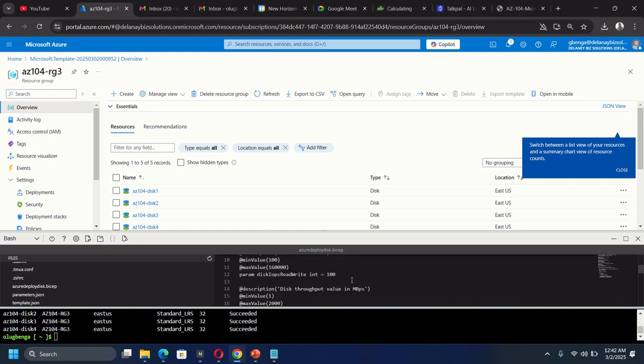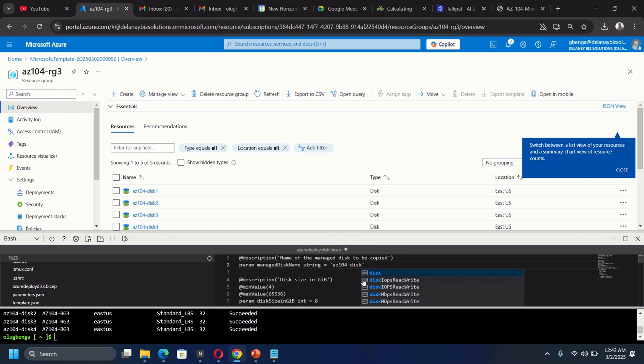But for the demonstration, the lab required that we just go through it. So this is how Bicep files look. I'm going to edit a few pieces of information there. For example, I'm going to look for the managed disk name. You see it there? I'm going to change the value. Instead of disk name, I'm going to turn it to AZ-104-disk-5.